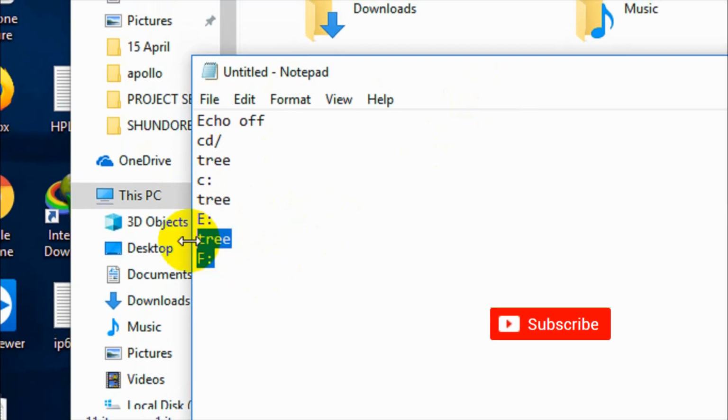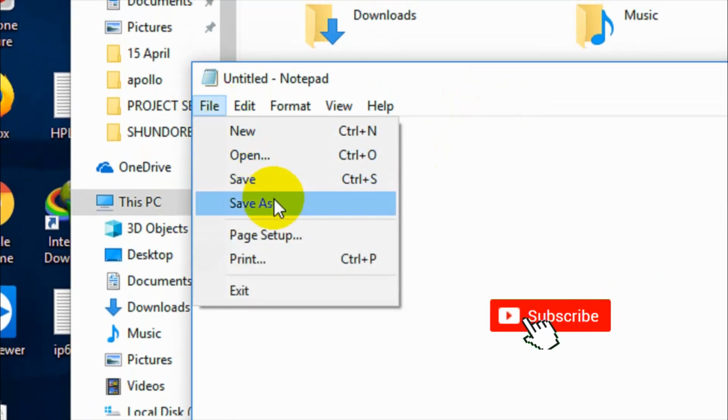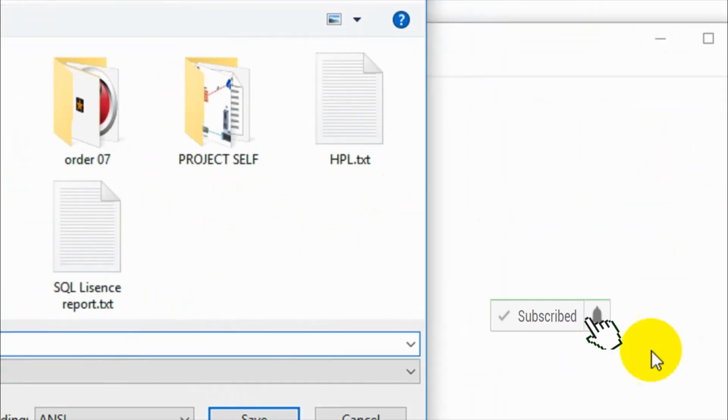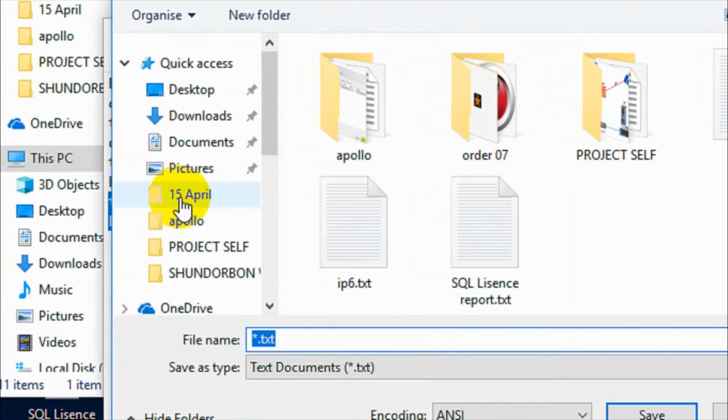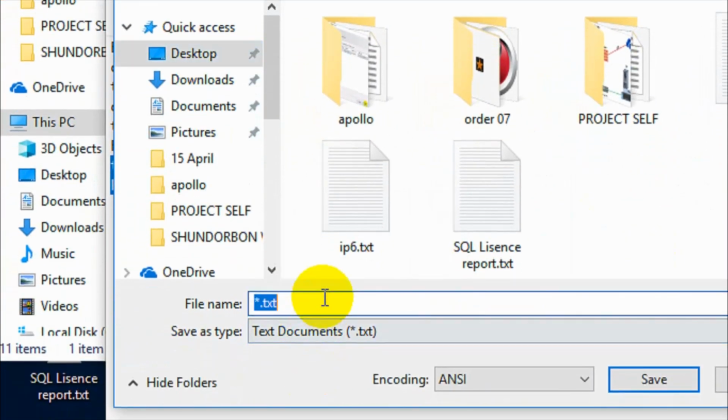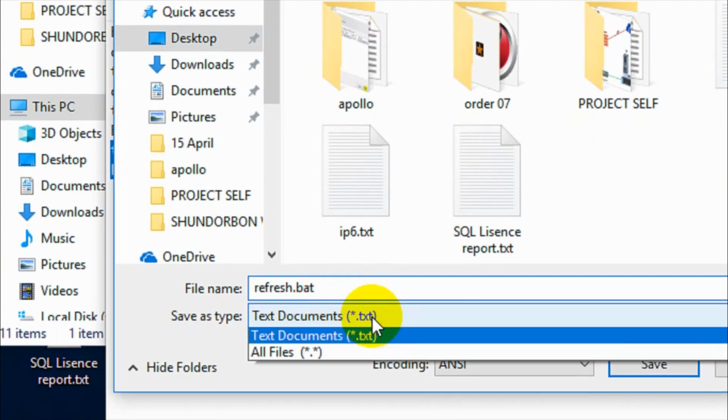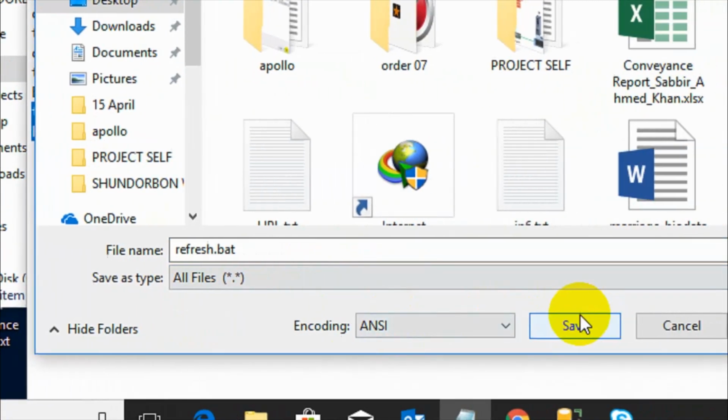And now save as and choose your location and give a name refresh.bat. It's .bat and save.